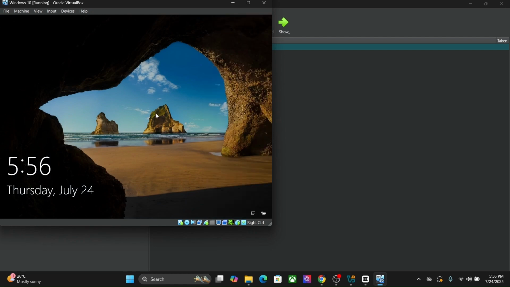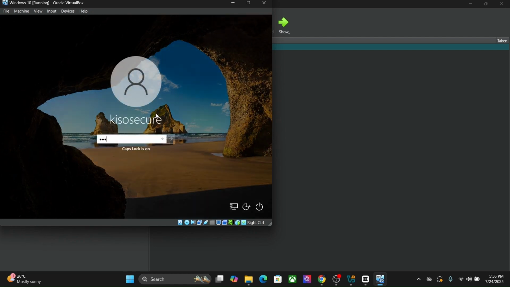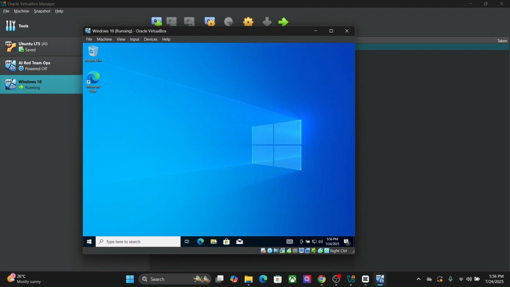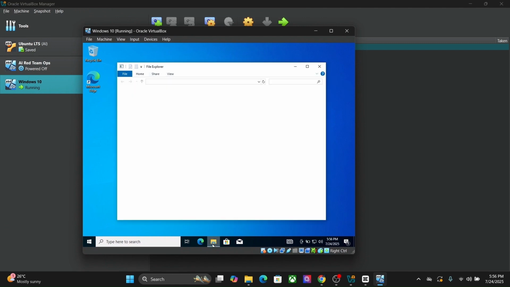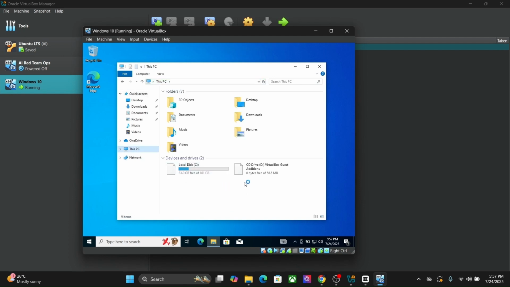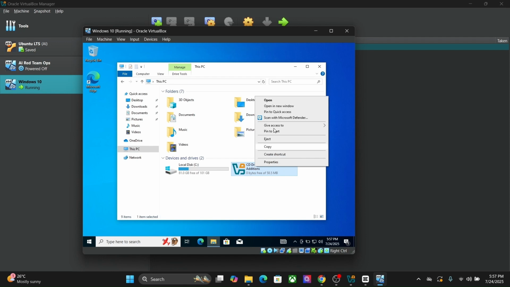So the system is already booted. We'll log in with our password. So right now we should have the VirtualBox Guest Additions ISO image mounted to our PC. Just to confirm, go to This PC, and as you can see on the right side, we have VirtualBox Guest Additions mounted. Right-click on it and click on open.